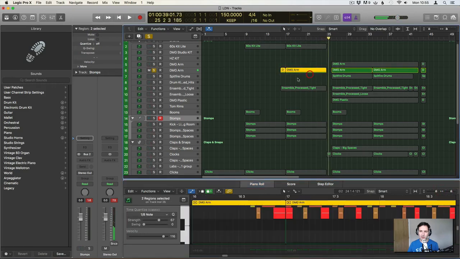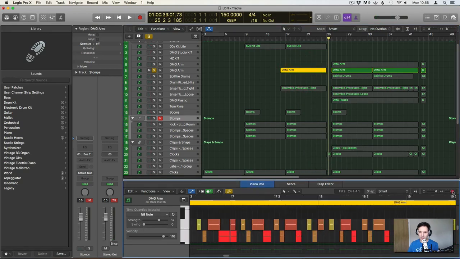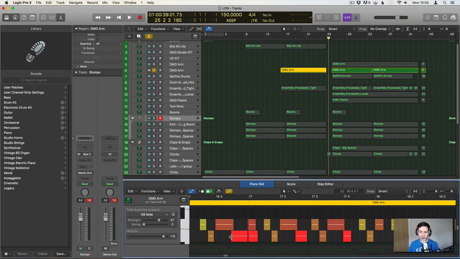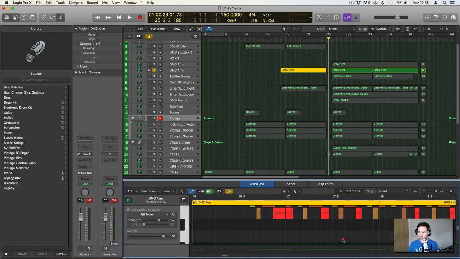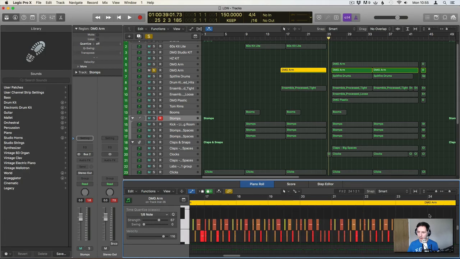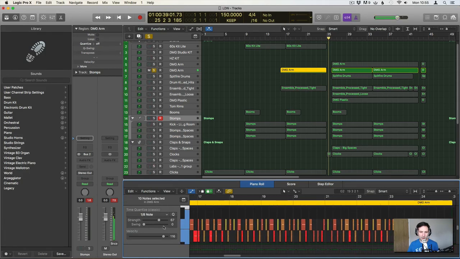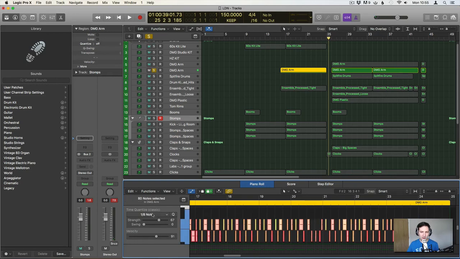Okay, so I'm going to need to do some more detailed quantizing here because we've got a mixture of eighth notes, not eighth notes, 16th notes, I should say. So let's select all of this and then unselect these, because everything else is 16th notes.